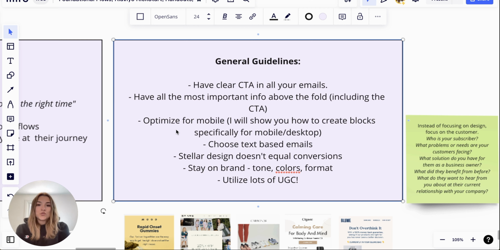The next point is to choose text-based emails. When I say text-based, I mean that you're using the drag and drop builder in Klaviyo instead of uploading the whole email image from Figma or wherever you are designing your emails. And the reason for that is that, first of all, they are better for your deliverability. Inbox providers prefer text-based or drag and drop emails. And the other reason is that it is much easier to optimize text-based emails for dark mode than it is to optimize image-based emails. And that is especially relevant for emails where you are using some dynamic content.